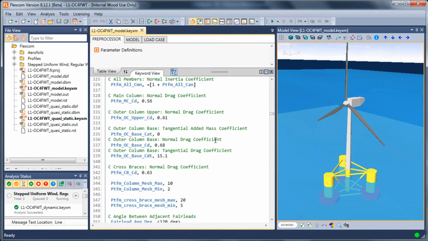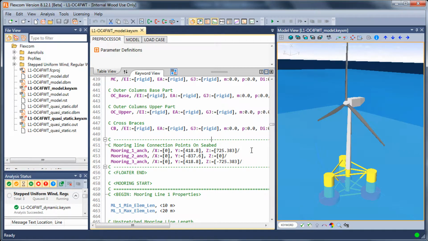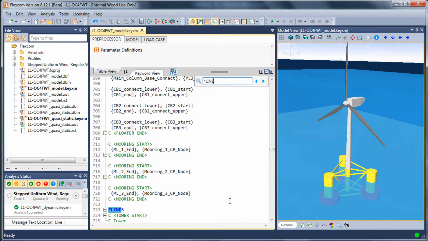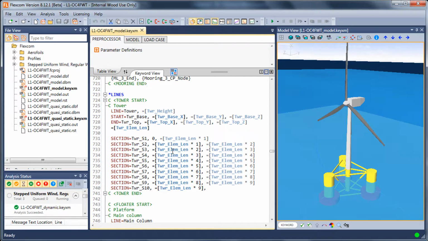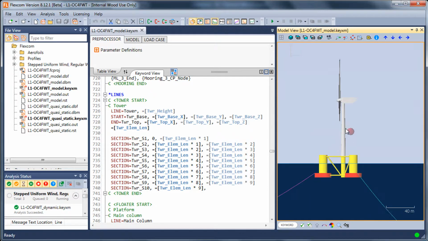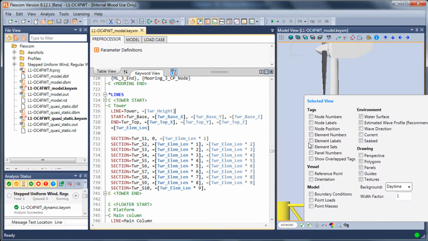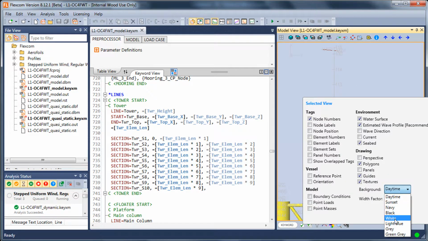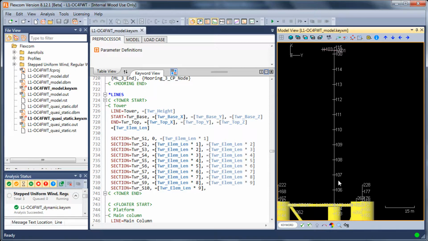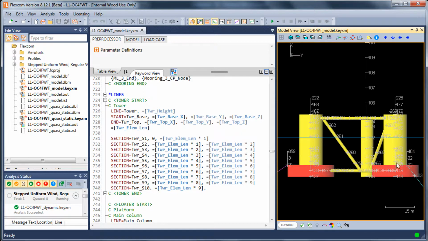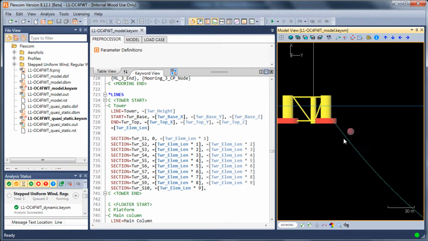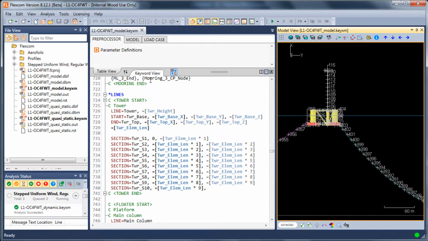If we go down to the mainstream standard Flexcom inputs, I'll just search for the lines command to give you an idea what happens. If we look at the tower, how that's modeled in Flexcom, I'll just turn off these panels and switch this to black so you get a better view. We're using a series of beam elements in Flexcom to model the tower. We're also using a series of beam elements to model the substructure, the floater, and also the mooring lines, and all of these are defined here using the lines command in Flexcom itself.